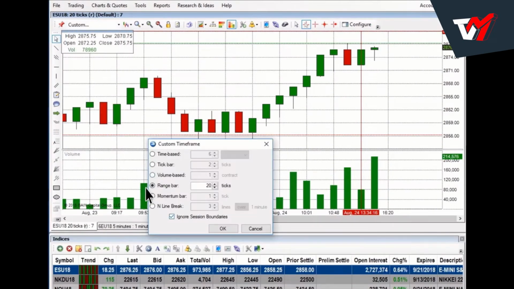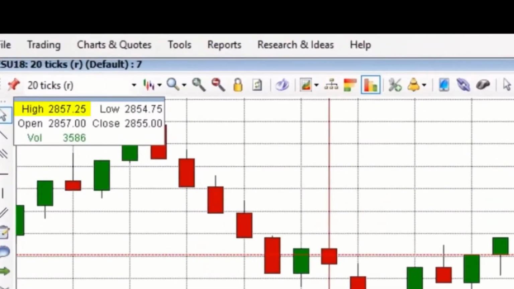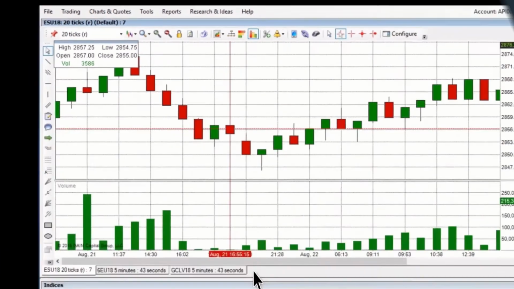The Ignore Session Boundaries option can be activated. This allows a bar to overlap from one trading session to the next. Otherwise, if the checkbox is not selected, the last bar of the day may not meet the specified range. For example, the last bar of yesterday's session displays the high as 28.57 1/4 and the low as 28.54 3/4, a difference of 2.5 points or only 10 ticks.